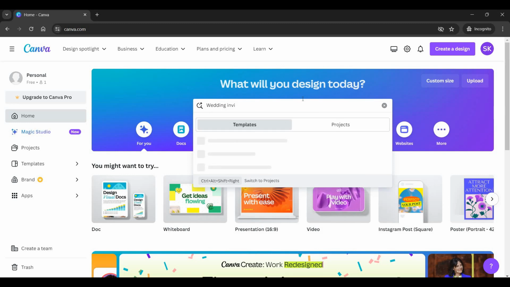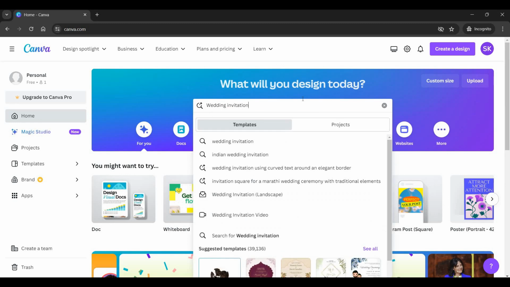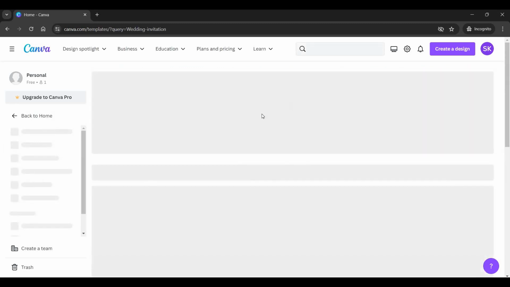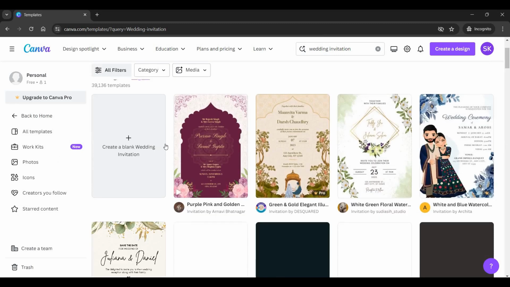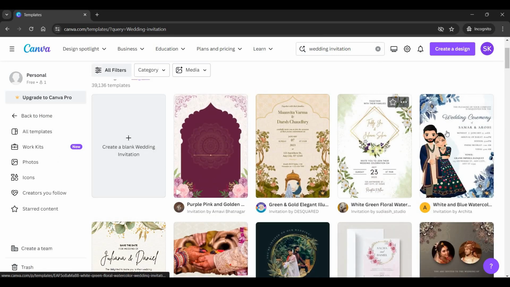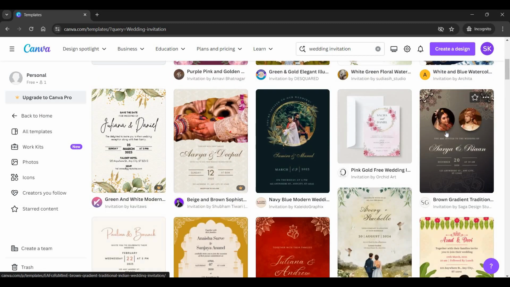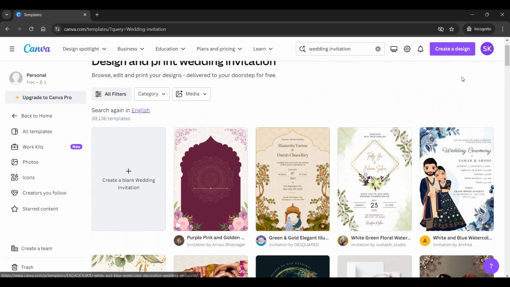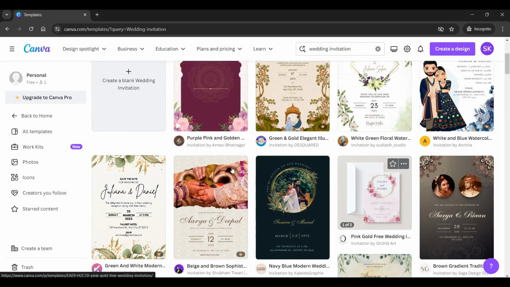Wedding invitation. So here you will see hundreds of templates for wedding invitation. Now you see here, some of them may be free, some of them may be premium. Even if it is premium, you can get Canva premium for a day. It will be around 67 rupees, I guess. So based on that, you can generate and use any of the templates and download it, and then you can cancel your Canva subscription.